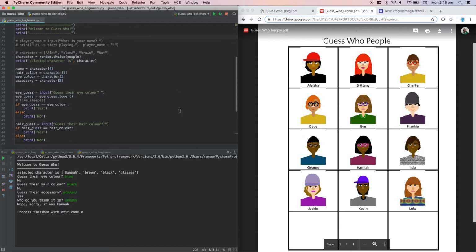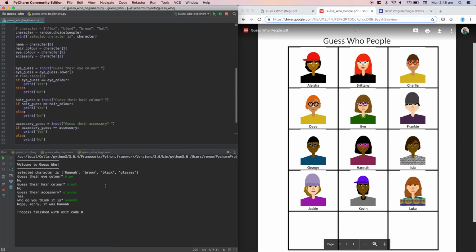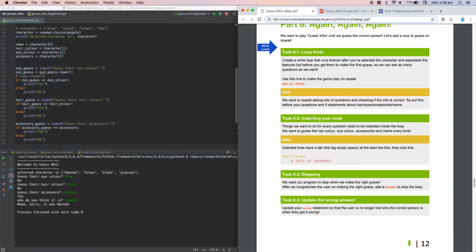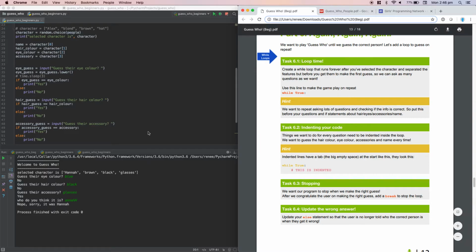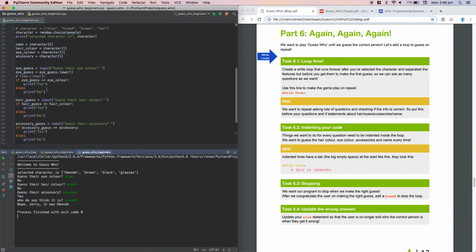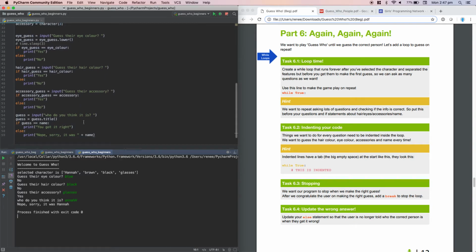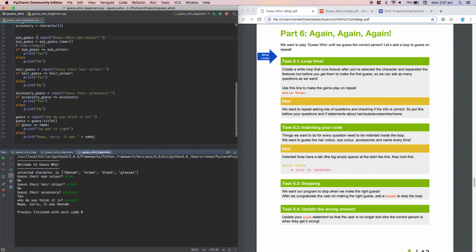So, let us go to the next part of the book, which is, again, we want to give our players more than one chance to guess the eye color, the hair color, the accessory, and the name. So at the moment, you get that shot, and then if you don't get it, you're out. And you have to start again with a whole different new character.